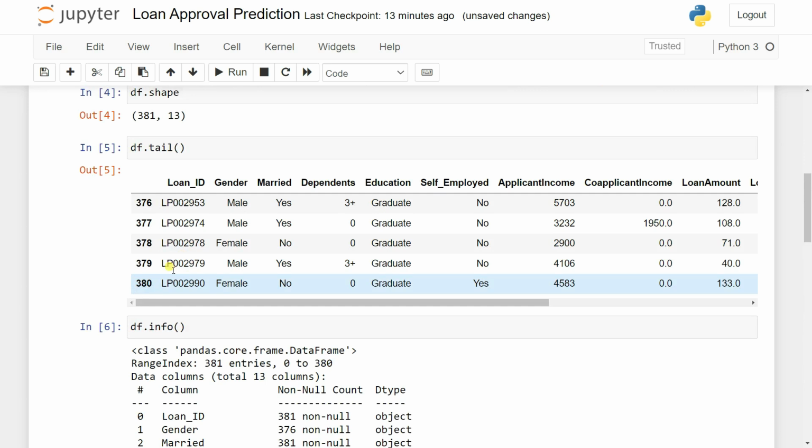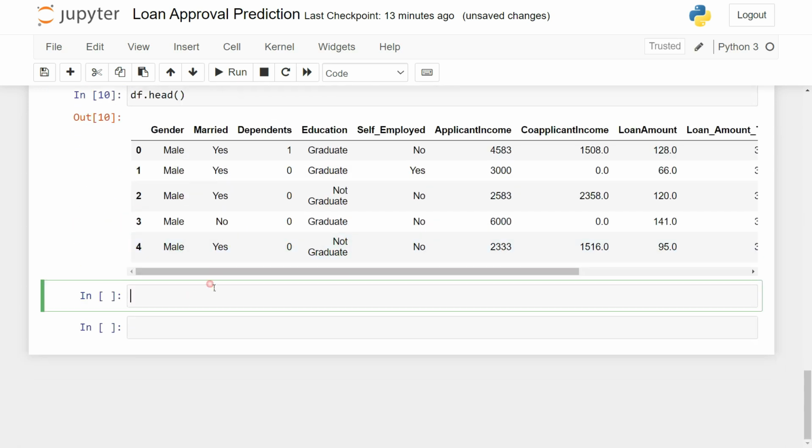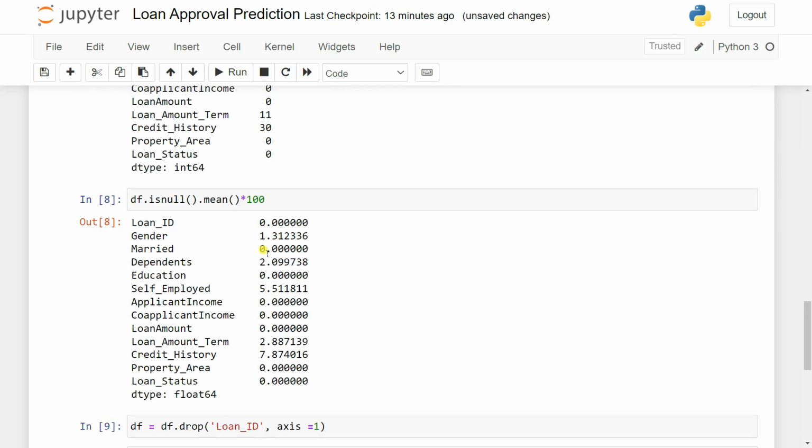How can we handle the missing value? We can also do one thing. We can simply drop the columns which have fewer missing values, and for the columns having more missing values, we simply replace them with the mean or the mode.